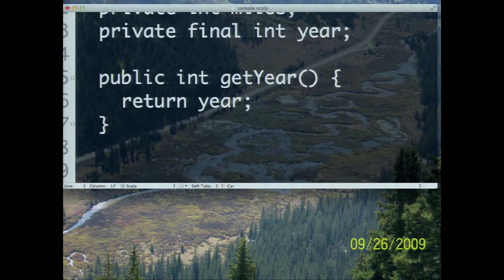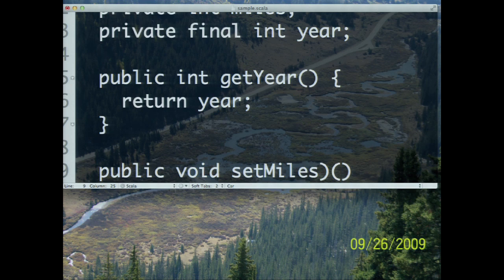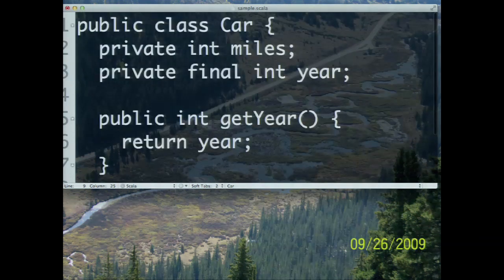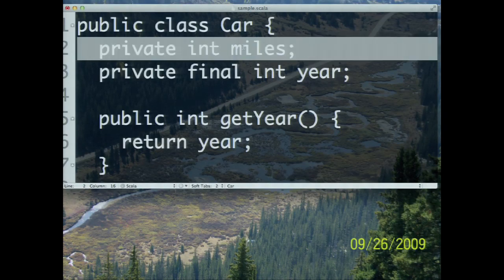Look at all the ceremony that goes into it, right? Then you have to write public void setMiles to set the miles, and you know where this is going, right? And that's a lot of work, isn't it? I know what you're thinking. You're thinking, no, Venkat, that's really unfair. I never do that. I only type this word miles, and then I gently right-click on it. And before I could blink, the IDE vomits the rest of the Java code for me, right?